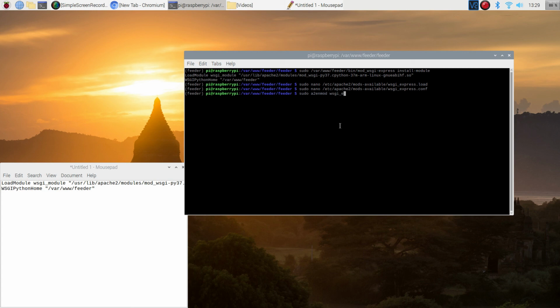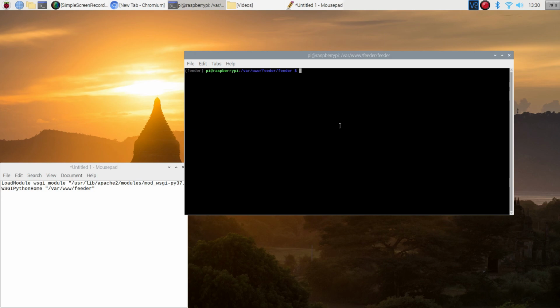Then we'll just restart some of the Apache systems, a2enmod as well as apache2. Once that is done, we can continue on to the next step, which is actually setting up Apache and the website itself on the system.